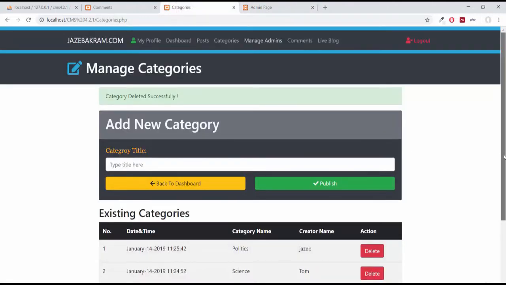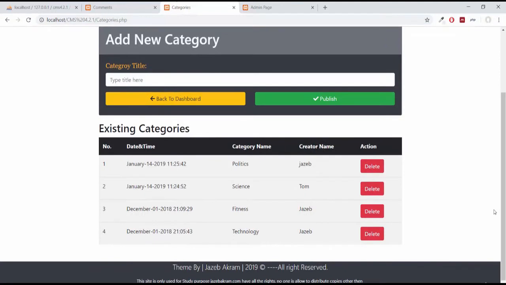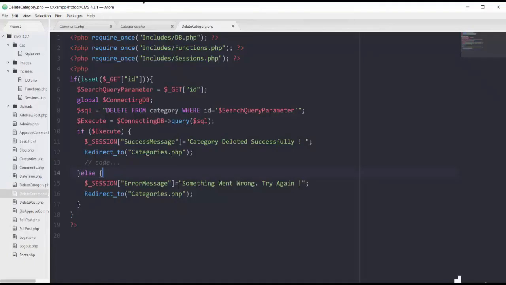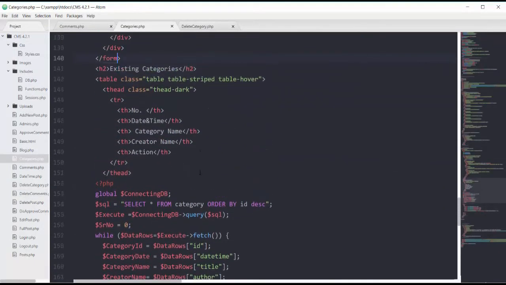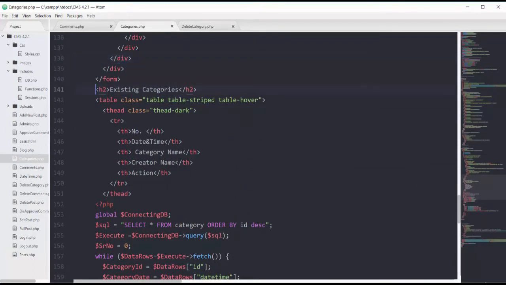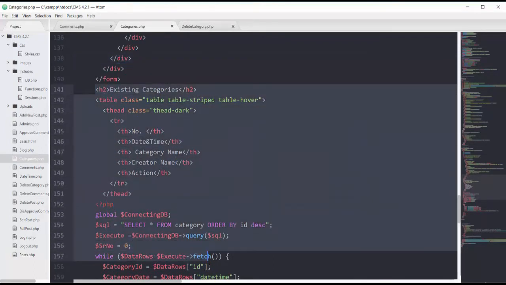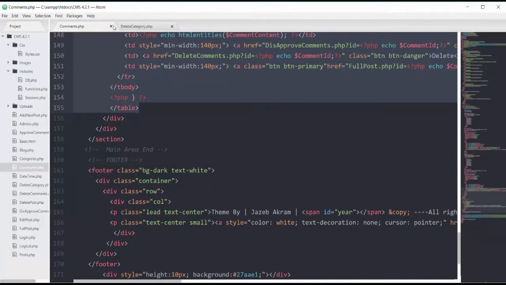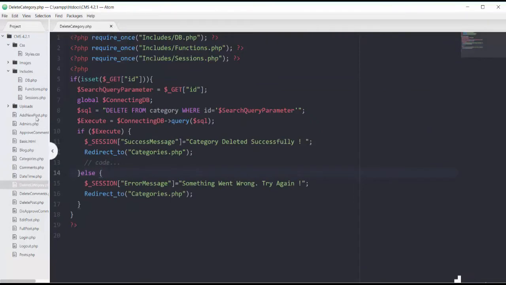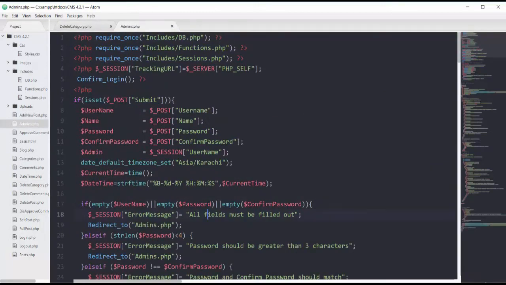I will copy that table from the file of categories.php, which we just made in our previous movie. So going first to this page of categories.php, let's copy all of that code from the h2 at line 141. All of the table, copy this one. Now closing this file of categories.php, also comments.php, let's open our file of admins.php.